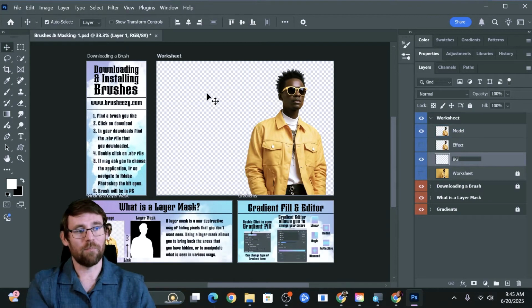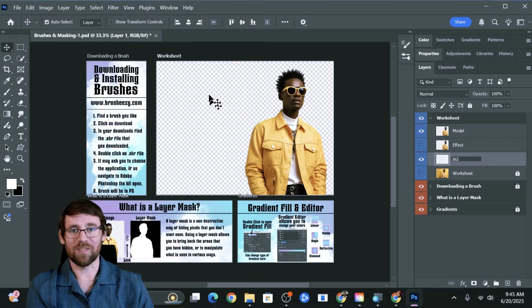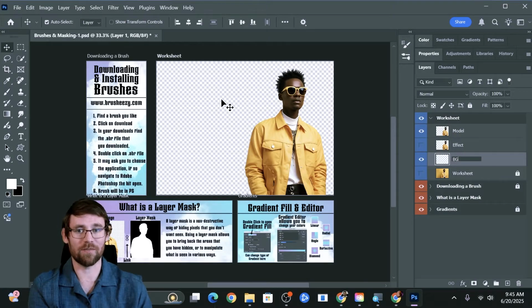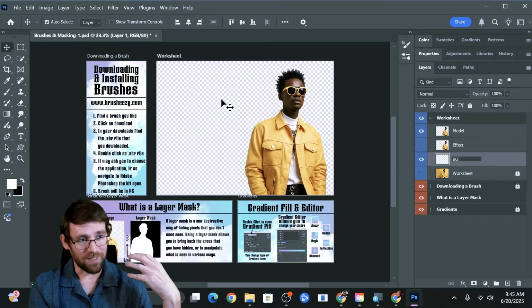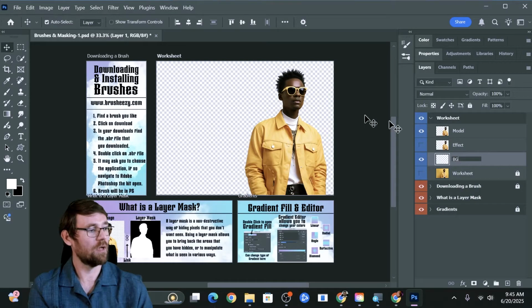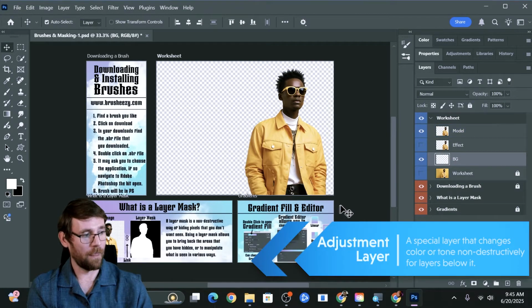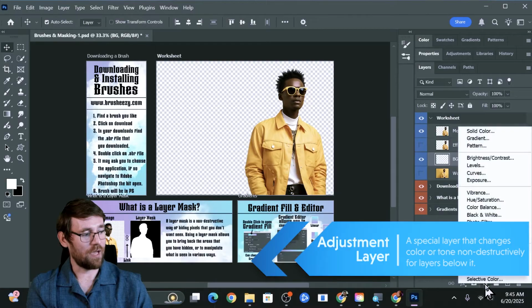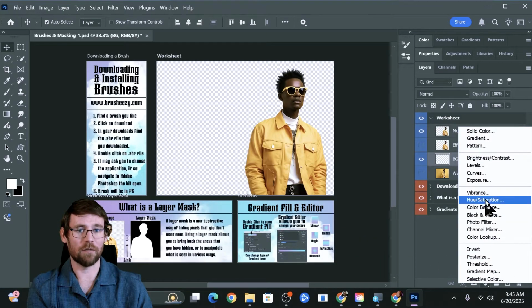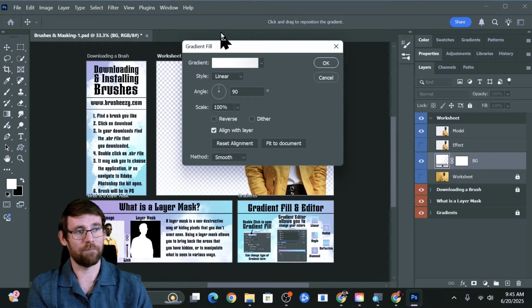Now, looking at this background that we have for the image, we see this checkerboard pattern, and this is invisibility or transparency, opacity, where we can see all the way through it. So we want to affect that and change this look. And I'm going to add an adjustment layer to do that. So in my adjustment layers, that half black, half white circle at the bottom, I'm going to look for the option that says gradient. And I want to create a gradient in this background.